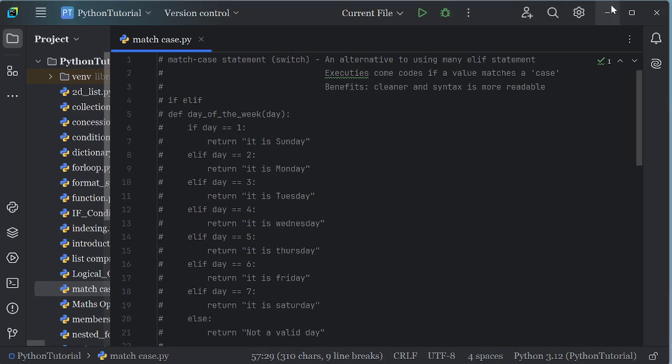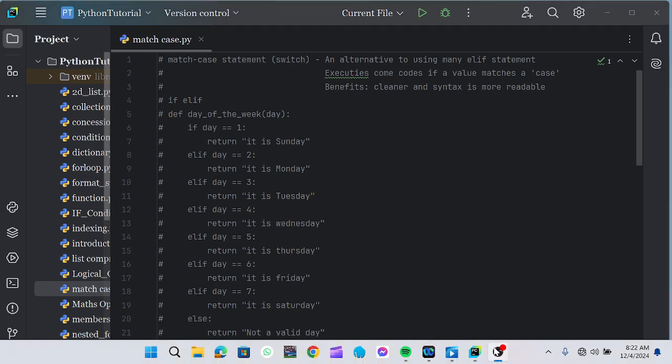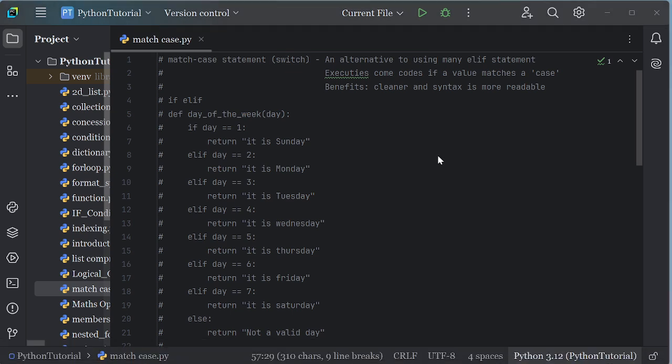Today we'll be talking about something that I call match case. Match case is an alternative to using many else if statements or elif statements. It executes some code if a value matches a case. The benefit is it makes your code cleaner and the syntax more readable.